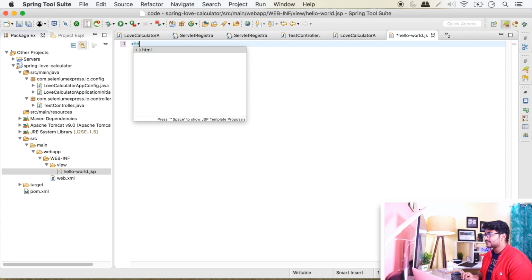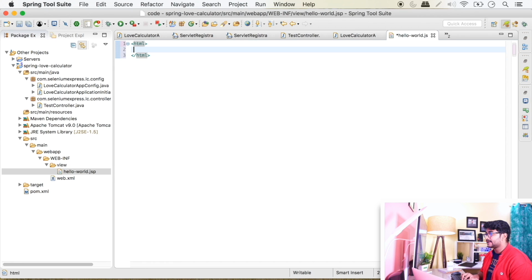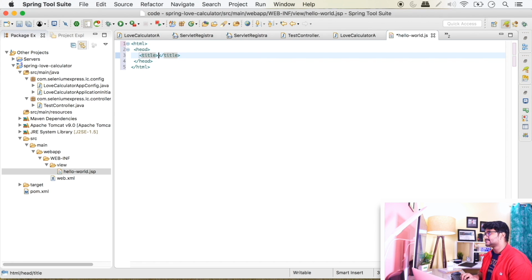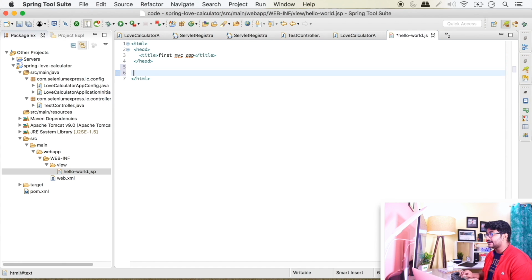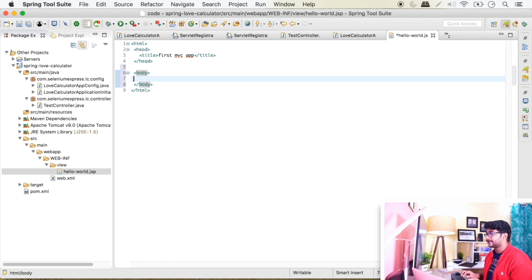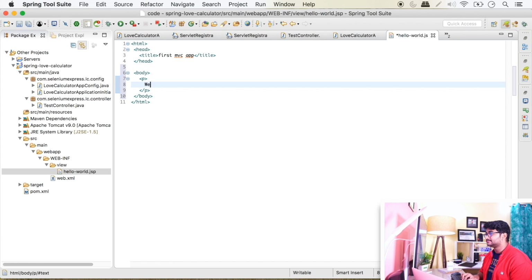Right now, let me write some simple HTML code pretty quick. HTML. Now I'll write head here, and I'll give a title to this particular page. Let's say title, and the title is, let's say, first MVC app. After head, I will write the body, and inside the body I will write a paragraph here, p tag, and inside here I'll say welcome to Selenium Express. Okay, a very simple string here.